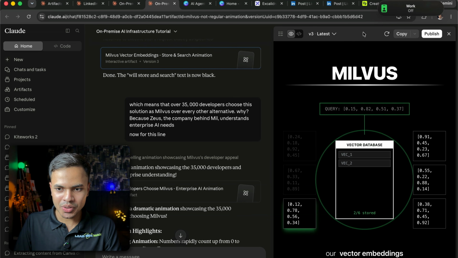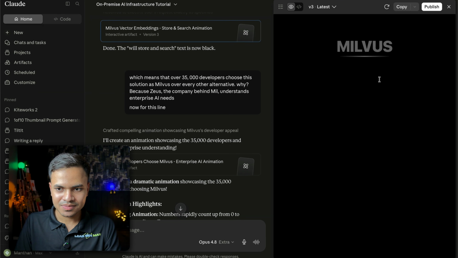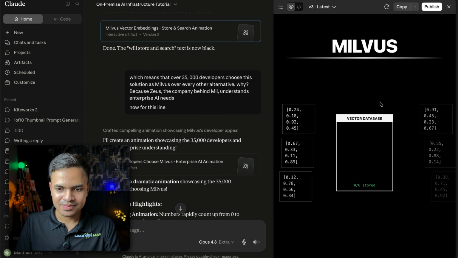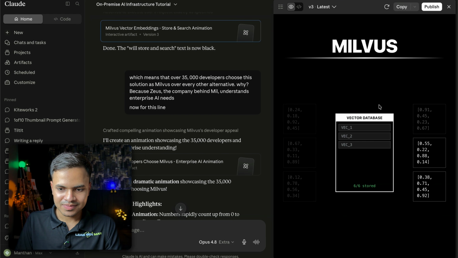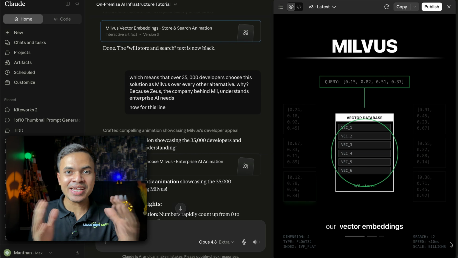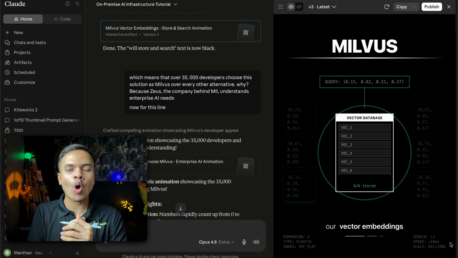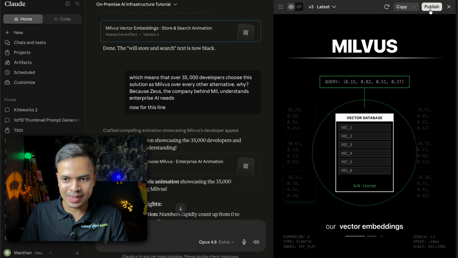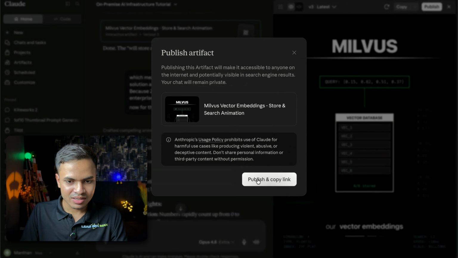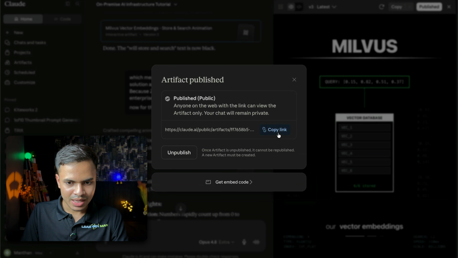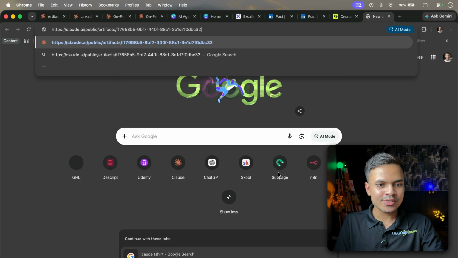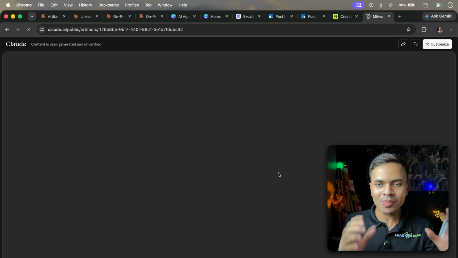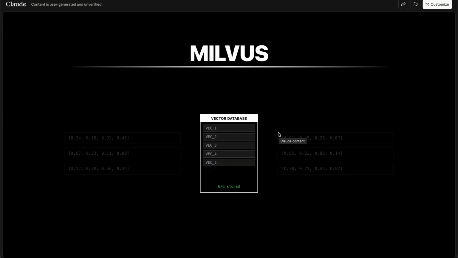Last example is this one. Let me refresh. This is an amazing animation that it has generated right inside my chat on how vector data works. Now I can easily click on publish and share it inside the description so that you can easily preview this live or public artifact inside the system.